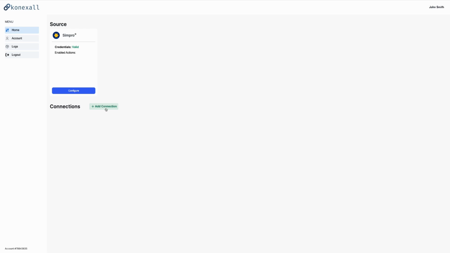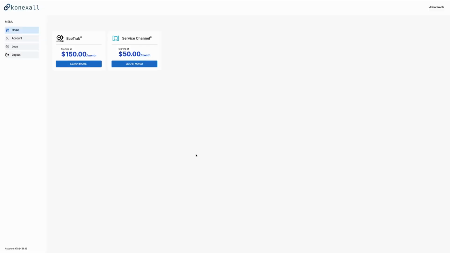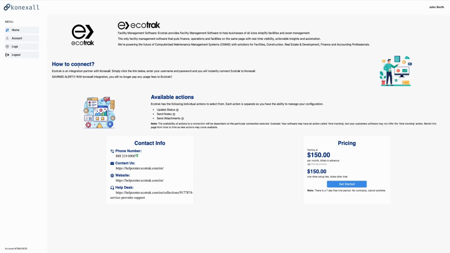We are now ready to add a connection. Select Add Connection. We've got Ecotrak and Service Channel. We're going to do Ecotrak. Select Learn More. Here you see a little bit about Ecotrak, how to connect, available actions, contact information, and pricing information for Ecotrak.